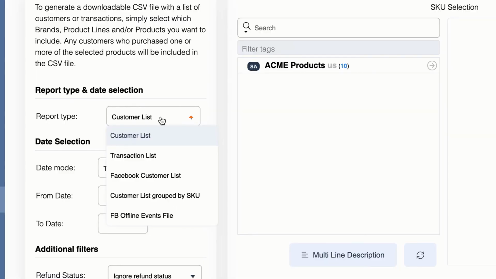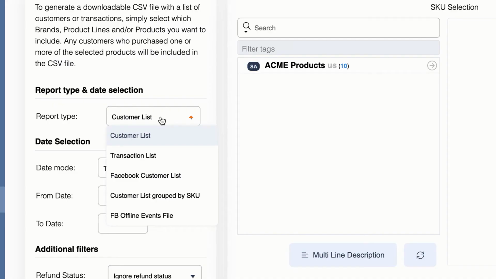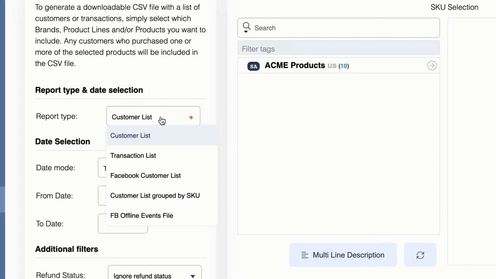We also have a Facebook customer list. So if you want to upload this to Facebook, we have the exact format, have that download in the exact format that you need. You also have a customer list grouped by SKU. So now you can see of the SKUs, all the customers for those different SKUs. And then a Facebook offline events file as well. So for those of you who know Facebook marketing well, you can match up your customers to your Facebook ads, and then Facebook can actually show you the attributed sales from those, matching up those people with those transaction dates. So a bunch of different options in there.